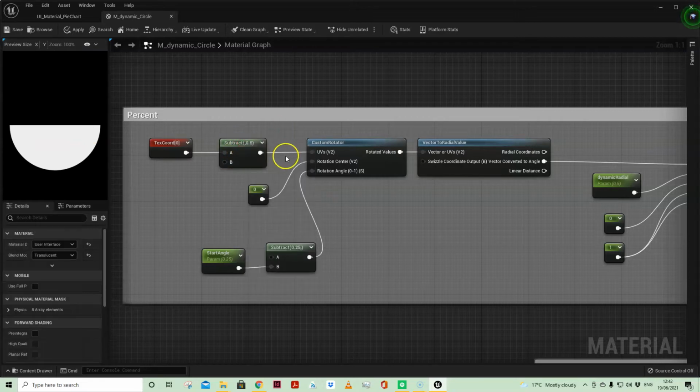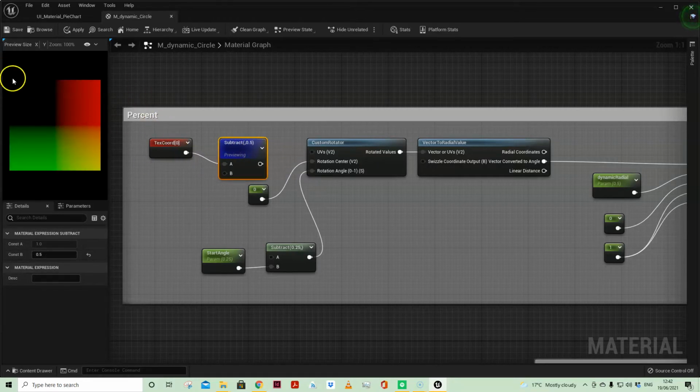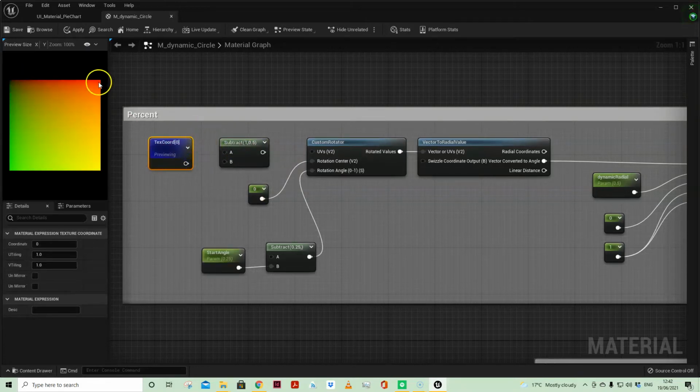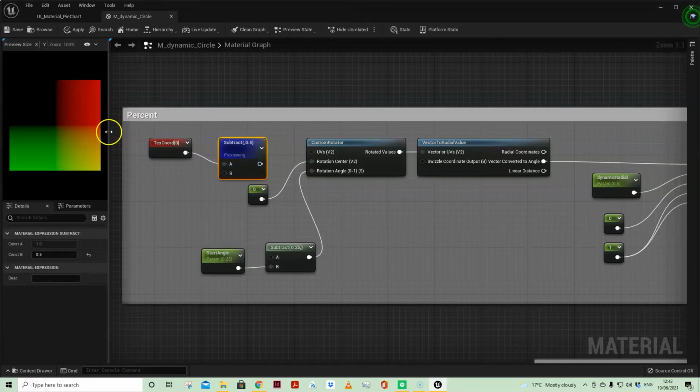Let's have a look at what that means. So if we start a real-time preview, you can see that this is now at the center as opposed to our UV space just being from the top left-hand corner to the bottom right-hand corner. By doing that subtract offset, we're now positioning in the center.